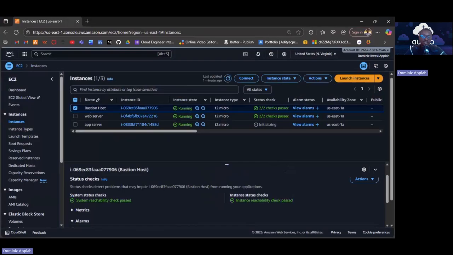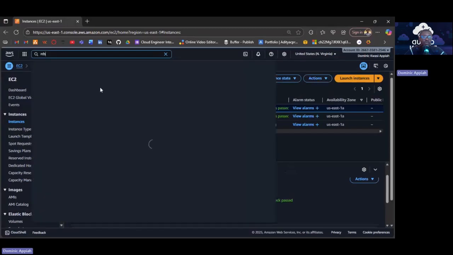So the first one checks the system. The other one checks the instance. And then the third one checks your storage, your EBS volume. Unfortunately, we have not added EBS, so that's why it's not showing 3/3. But if we were to create and attach an EBS volume, you would see that as well. So we're now going to create our database.